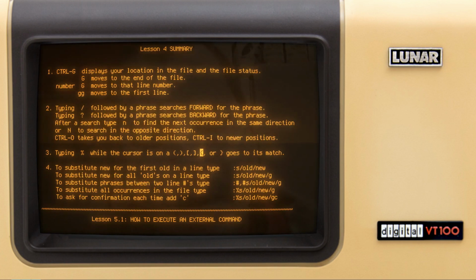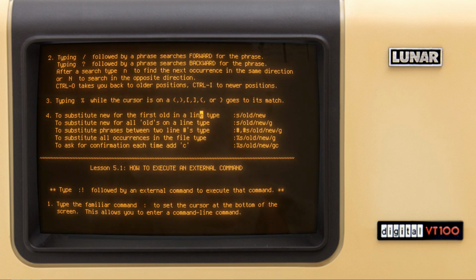Type in percentage sign while the cursor is on a parenthesis, and it goes to its match. To substitute new for the first old in a line, type this one. To substitute new for all olds in a line, use the global flag. To do the same in a range, just specify the range. To do it within the whole file, use the percentage sign like this, and to get prompted every time, you just use this syntax here.